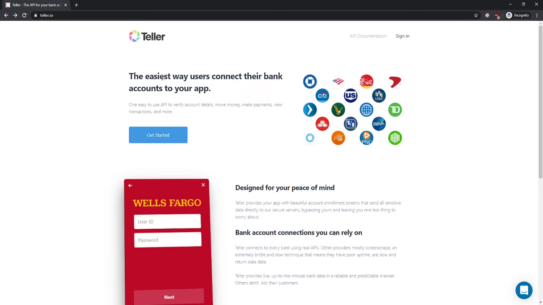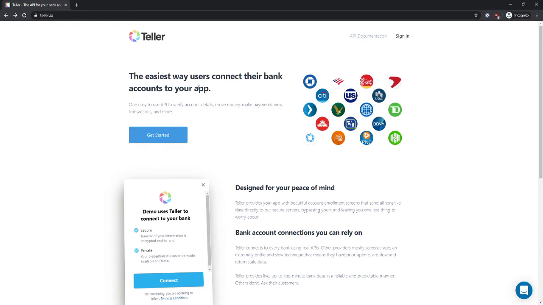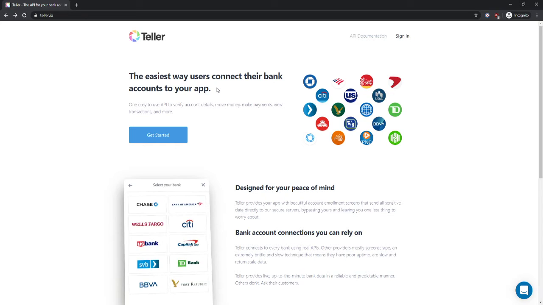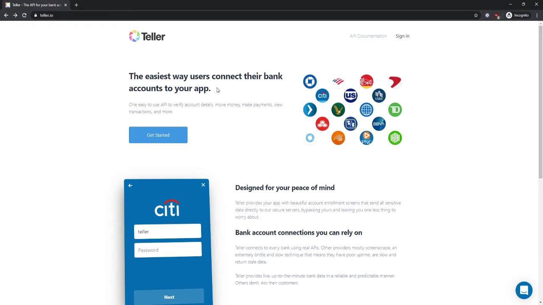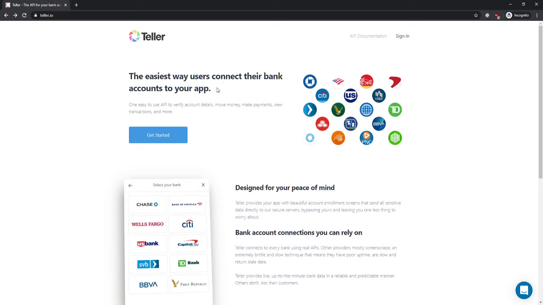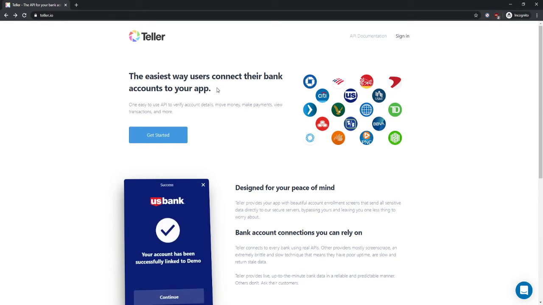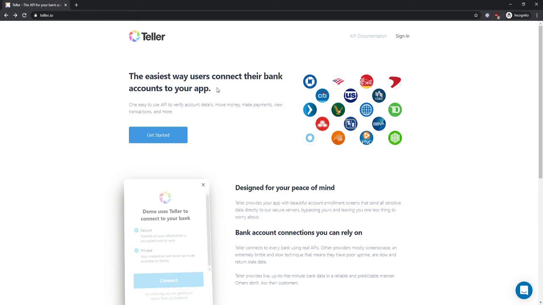The H1 of the website is straight to the point. The easiest way users connect their bank accounts to your app. Basically, this in one sentence tells you exactly what the API is providing you with. It's a way to help your users connect their bank accounts with your app and do all kinds of transactional money transfers or whatever.